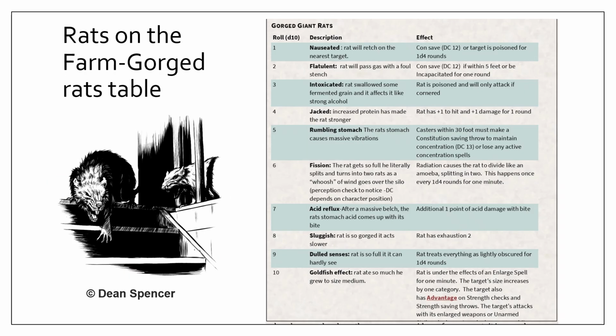I want to share with you a random table that I created for a game recently called Rats on the Farm. This is a game that I'll be publishing next month online and in print form. And so that'll be out March 2026. And in this game, you are investigating a farm where some giant rats have infested a grain silo, and they have also been mutated by magic and radiation.